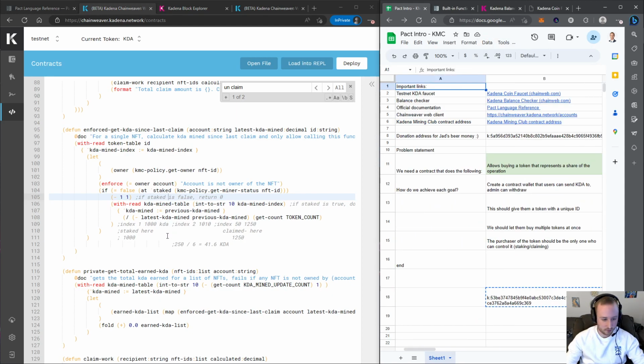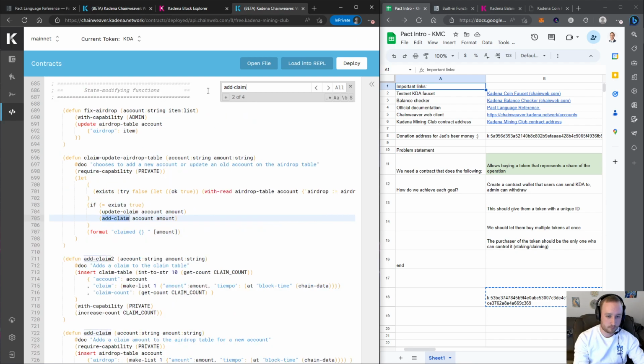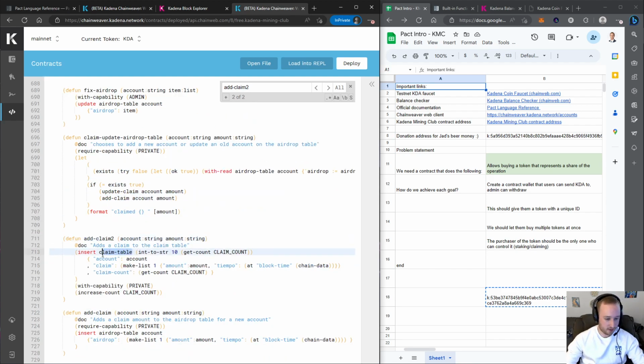We can also create a claimed rewards thing. It would keep track of all the claimed rewards, and that can also be seen here, where we have a claim table. We have a claim count, just like before. We are just adding a count, and then we have a searchable list of all these claims.